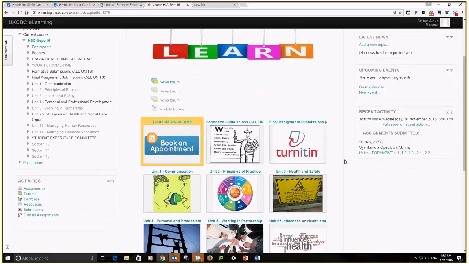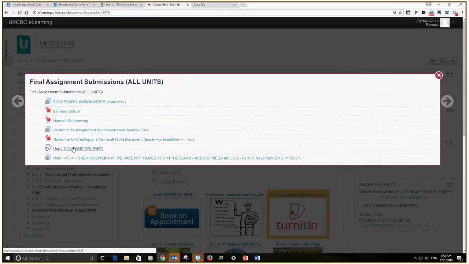So when you'll be looking for your marking for summative submissions, you'll need to go, as you know, to final assignment submissions. This Turnitin box, you click on it, then you go to your written part, if you like, for unit 1, or the submission link, which has this Turnitin sign on it. Okay, so you click on that.